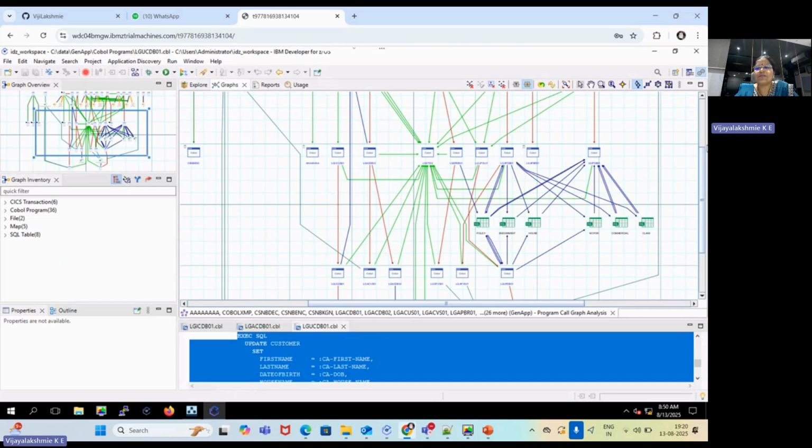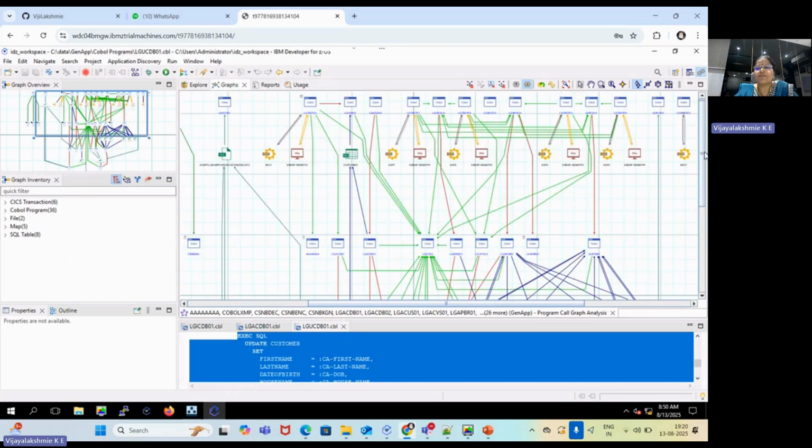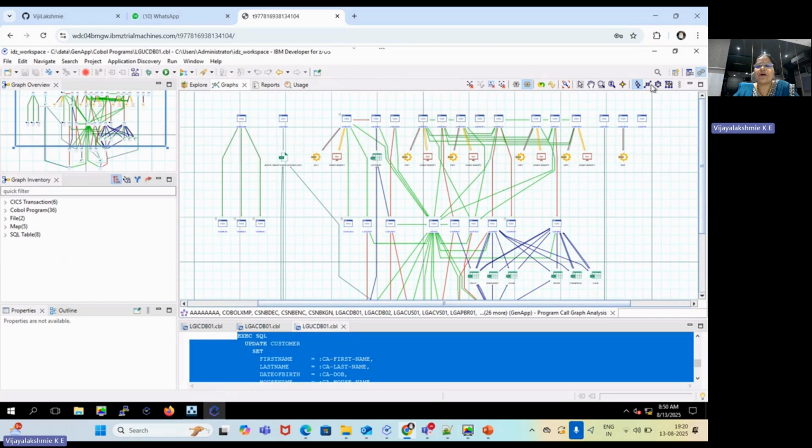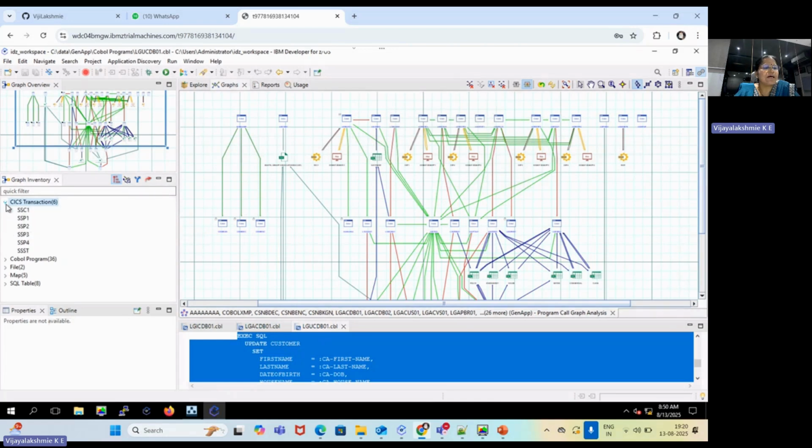So you could see various forms wherein you can get it. And you have various layouts as well. You can change the layout and get the details. And for the application I've selected, if you look at the graph inventory, I have 6 CICS transactions, and these are all the programs, 36 programs are there. And here I can get the files and database tables from here.